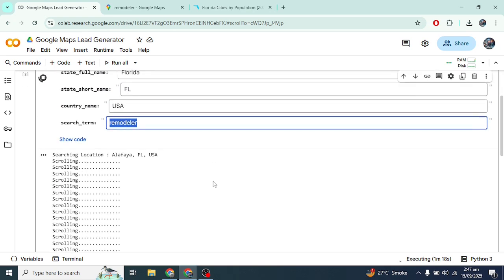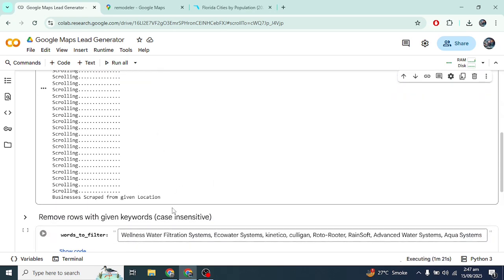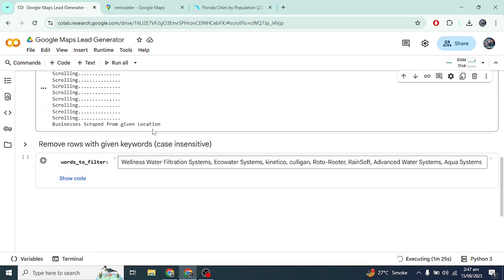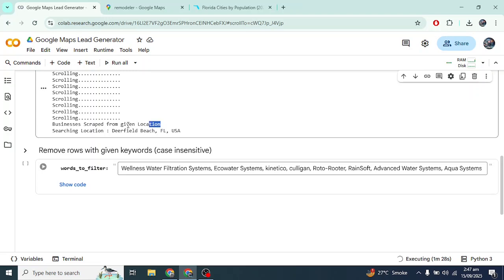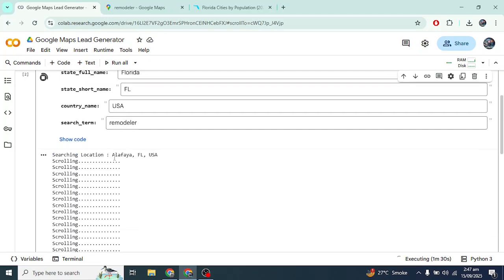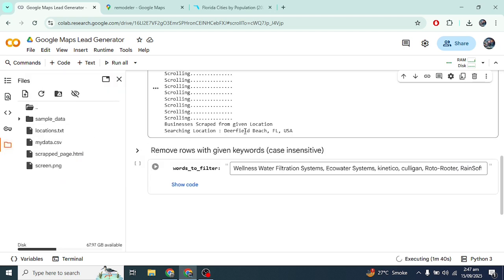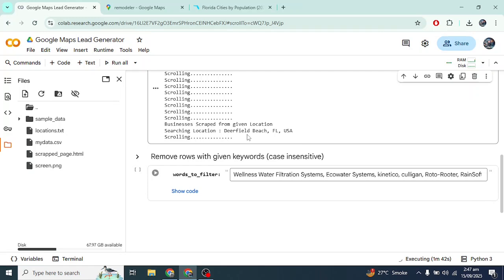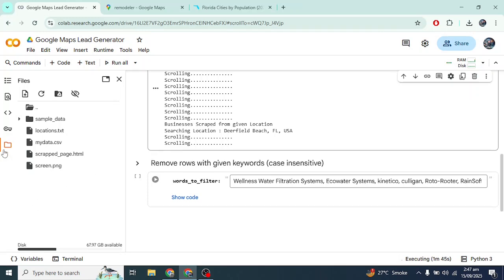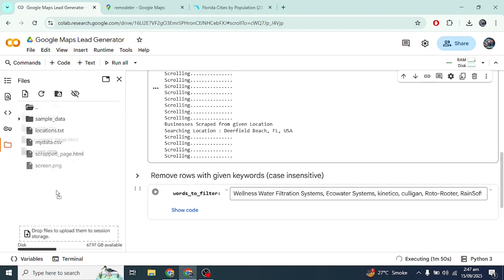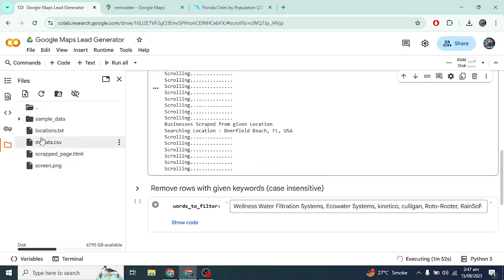Okay, so it has scraped businesses from one location. It has scraped businesses from the first city. Now it's going to the next city, which is Deerfield. And as you can see, I have opened this file menu, and you can see some extra files here besides our initial locations.txt file.